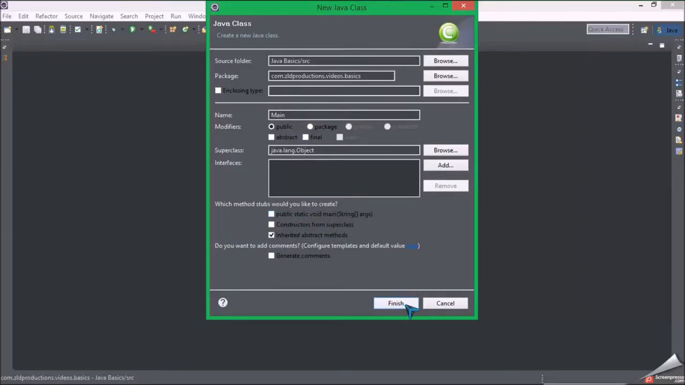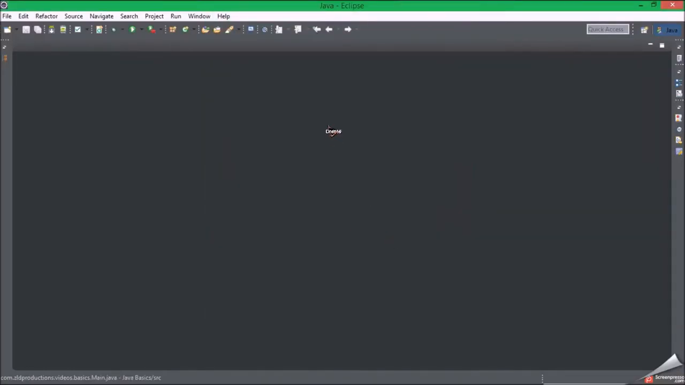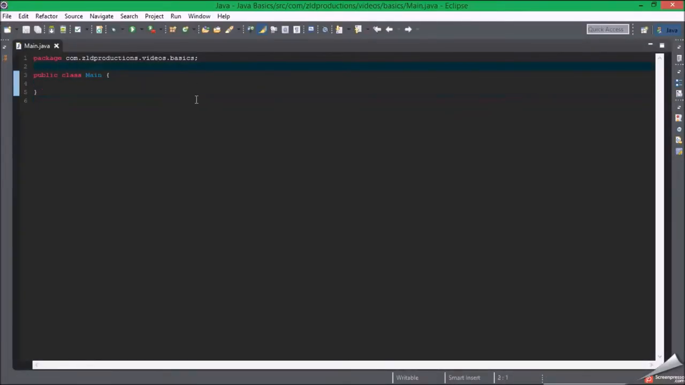Okay, so now, pretty soon, another thing should pop up. Okay, so this should pop up here. Okay, you see this? So on line 5, inside the public class, you want to do public static void main string square braces args and then curly braces, and it should autocomplete for you.